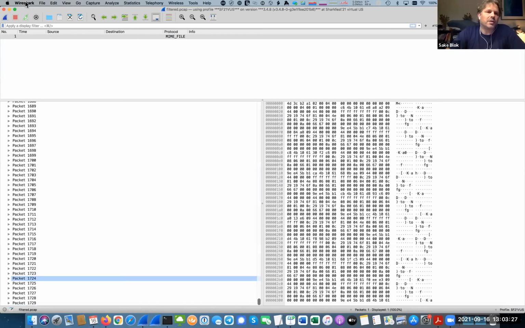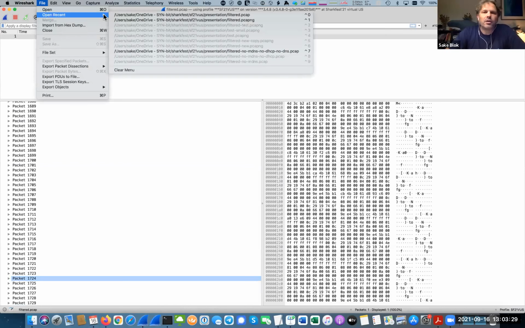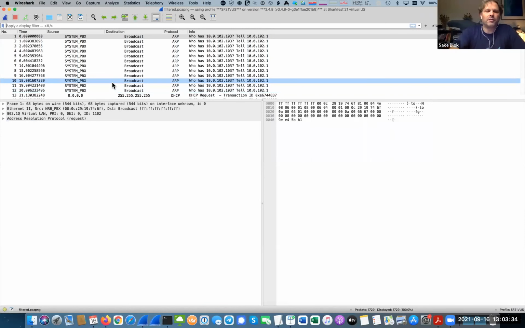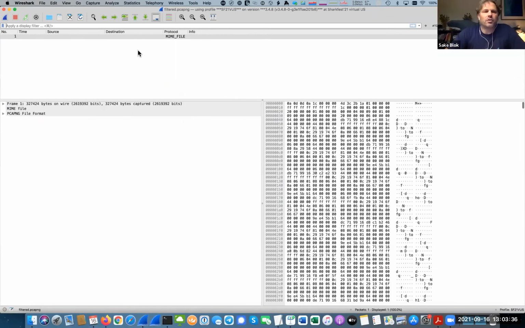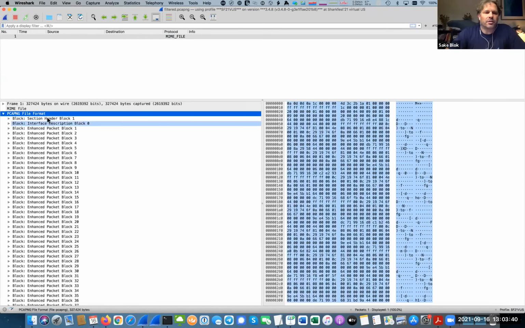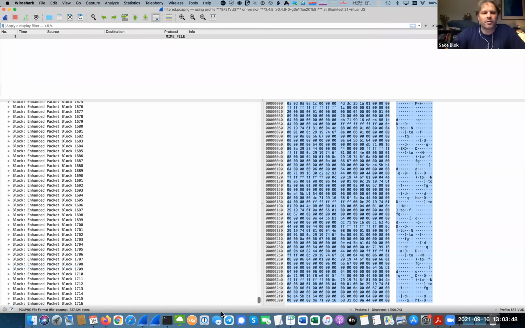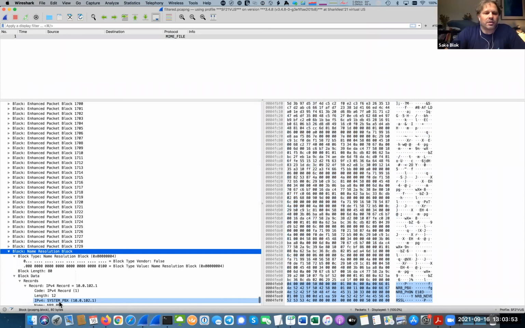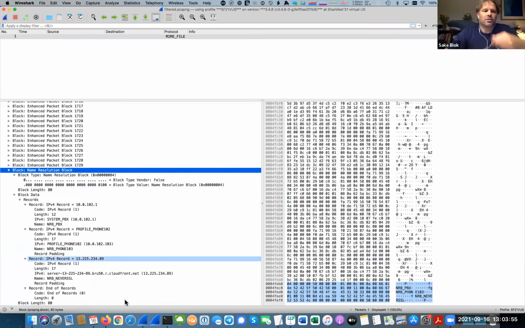But if I go to a Pcapng file, so I have also one as a Pcapng file, now you see that there are several blocks: section header, interface description, etc. If I scroll all the way to the bottom, Wireshark writes a name resolution block at the end. And what you can see over here are the entries in that name resolution block.